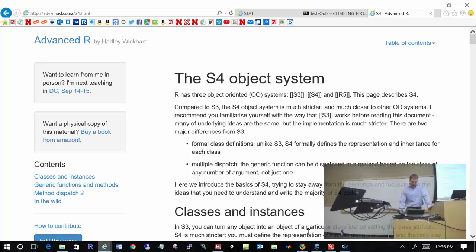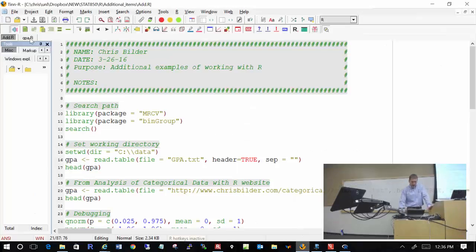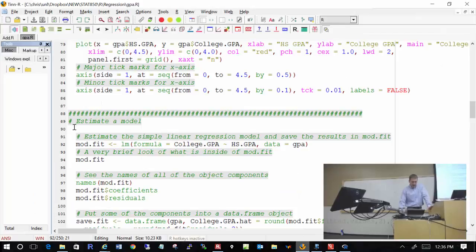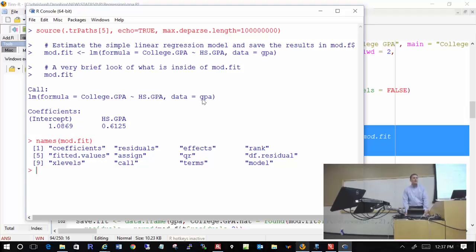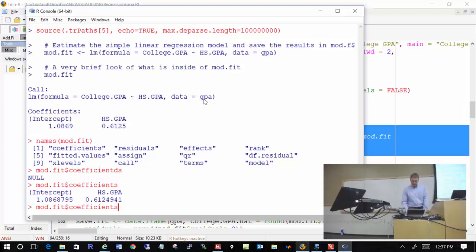Let's continue talking about lists. My second main thing that I want to talk about that's not in the notes already is, let's say that I estimate a regression model to that GPA data set once again, and I put the results into mod.fit. I'm working with just S3 again. And as we saw, if I do names(mod.fit), I have all the components of the list. mod.fit$coefficients, oops, is how I access the individual components. There is another way that you can access these components.